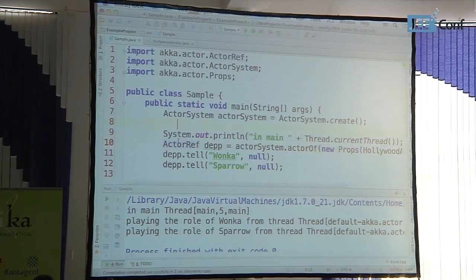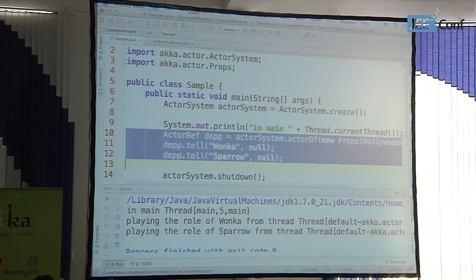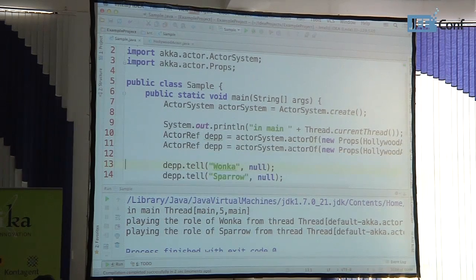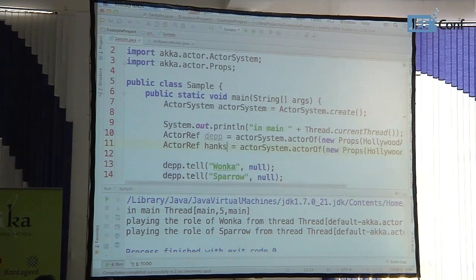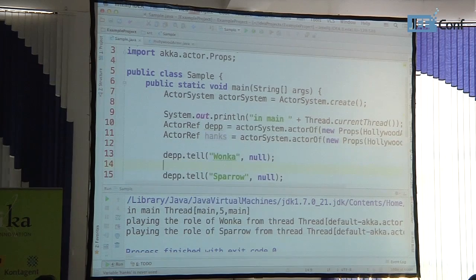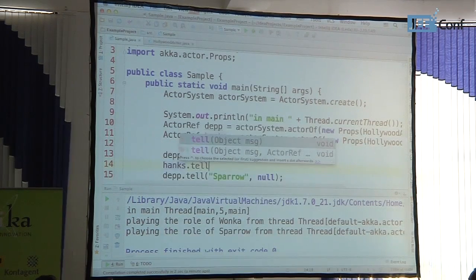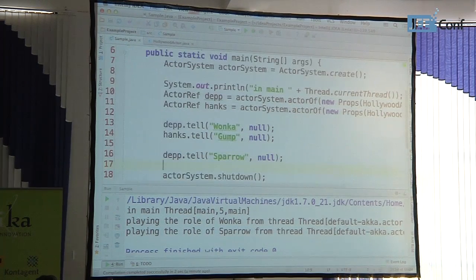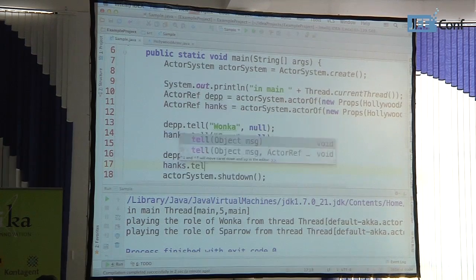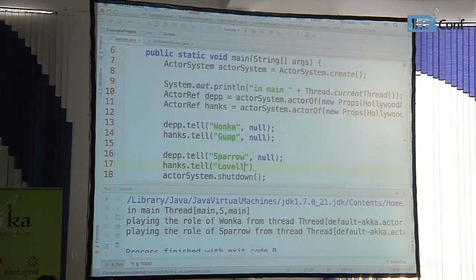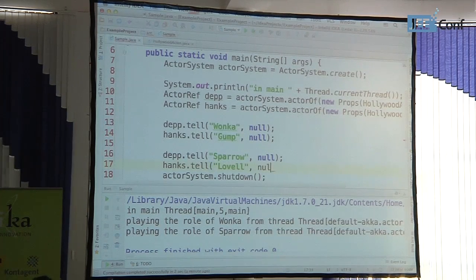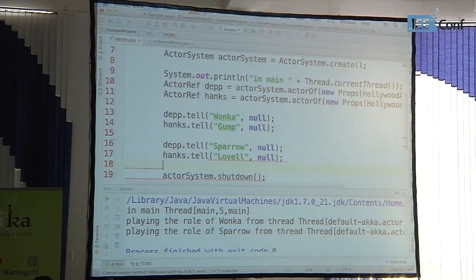Let's do this one more time. This time, of course, I'm going to create a different actor. So let's go ahead and create another actor. We'll create Hanks over here. And now I'm going to say here, Hanks.tell, and let's ask him to play the role of Gump. And we'll also ask Hanks, in the meantime, after we tell this guy, to play the role of, let's say, Lovell. And in this case, I ask him to run this one more time. Let's try this. And what happens now?